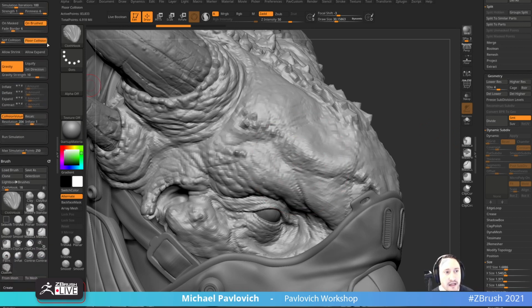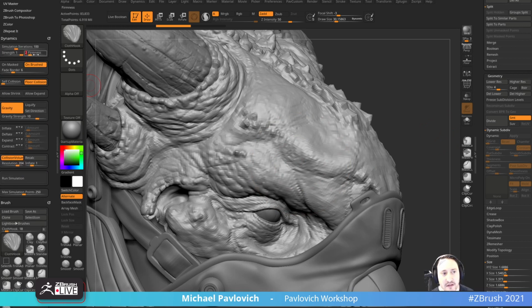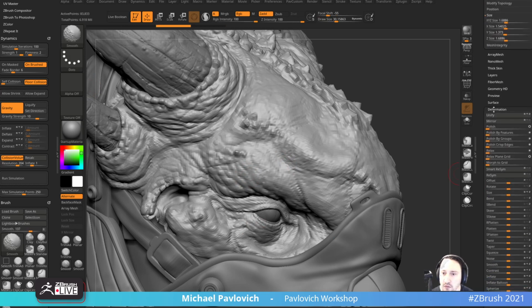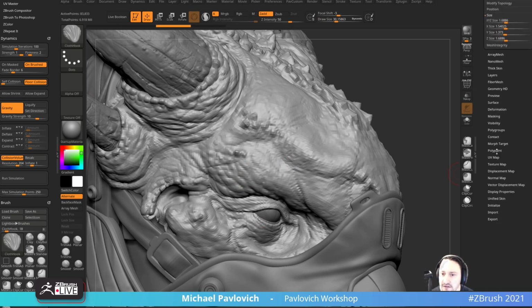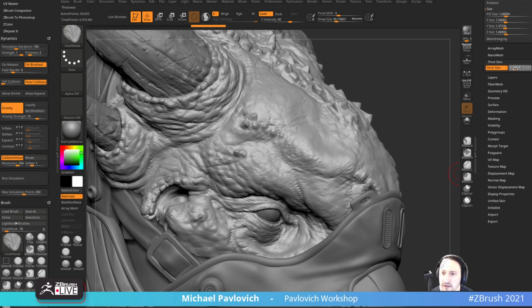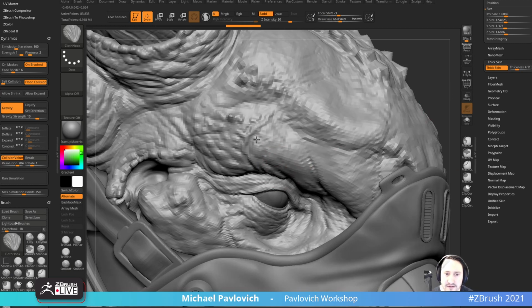However, under dynamics, I have that firmness set to 6. Let's set that down to like 2. So now we can go through here and start beefing up these wrinkles a little bit. Of course, we're going to want to use that new ThickSkin over here. So we can turn that on and set that thickness radius, I don't know, maybe to 6. So now it'll be like skin sliding over a bony structure underneath here.